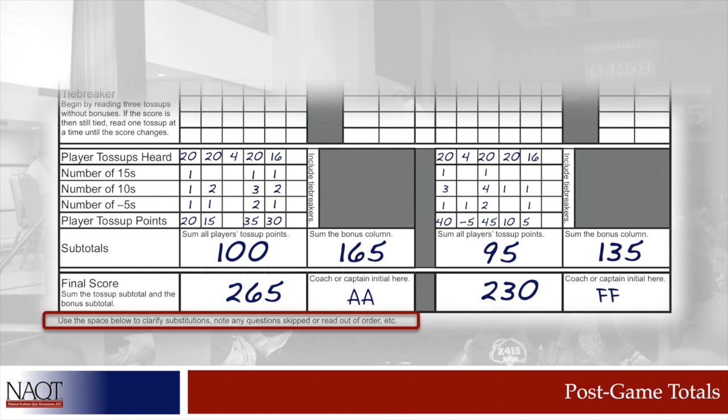Finally, space is provided for you to elaborate on anything that took place during the match that might be confusing to the statisticians or to the control room. This might include questions that were inadvertently skipped, replaced, or read out of order, messy substitutions, protests, or any other information that you think is needed for the score sheet to be a complete record of the game.